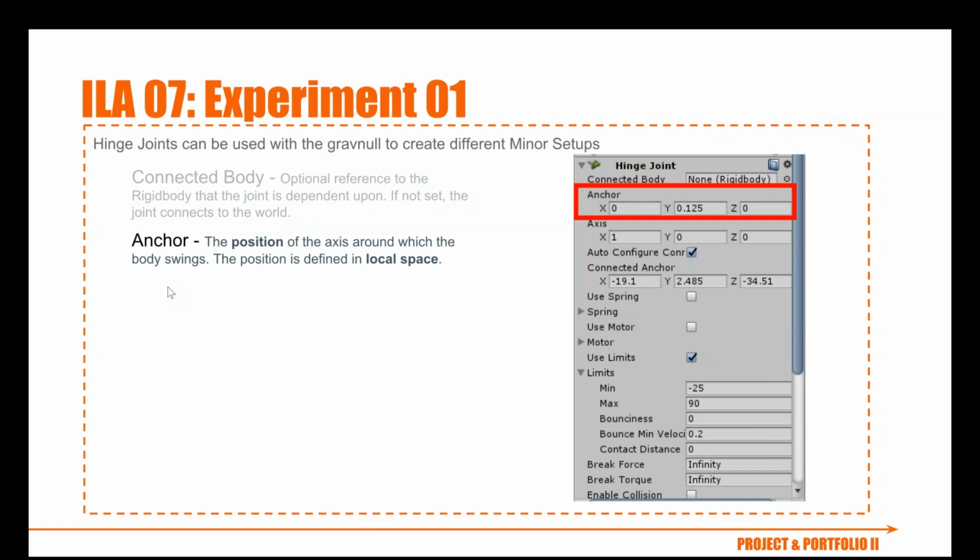All right. Next up is the anchor. The anchor is the position of the axis around which the body swings, right? Basically where the hinge is located, where it's hinging from. And remember, this is defined in local space. So if I have an object whose pivot point is its center, and I set the anchor to 0, 0, 0, that's going to bring my hinge to the center of that object. It's all relative to that specific object's location.